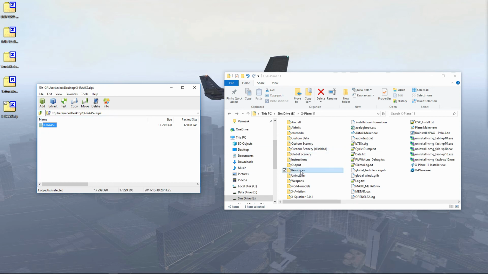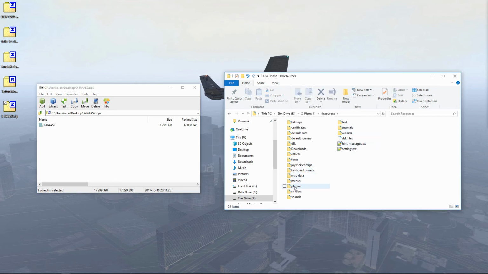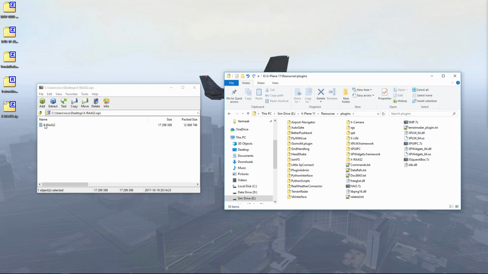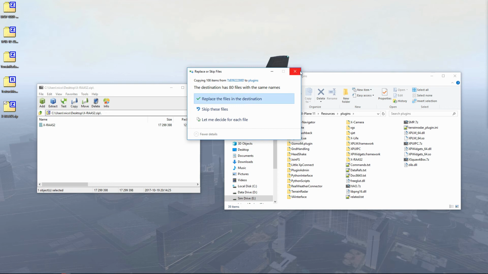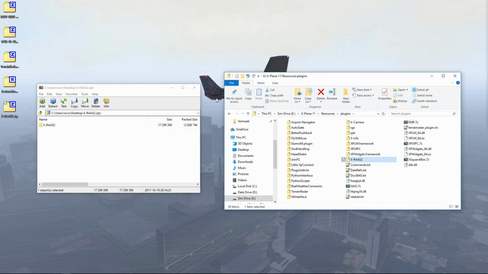Then you have to navigate in your X-Plane 11 folder. You go to Resources and we look for plugins. And all we do is drag and drop. As you can see, I already have it, so I'm just going to replace it. If you don't have it, you will not see the warning. If you have an older version of XRAS, please remove it. You do not want two different versions of XRAS trying to work together and creating a problem for you. So just make sure about that point.